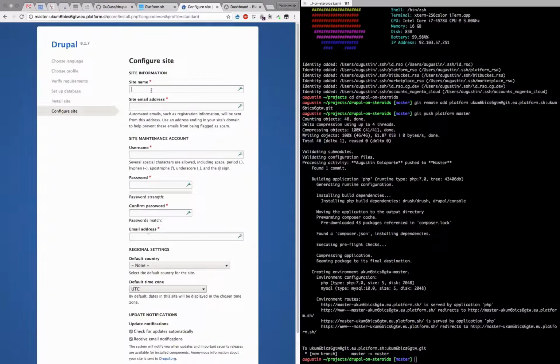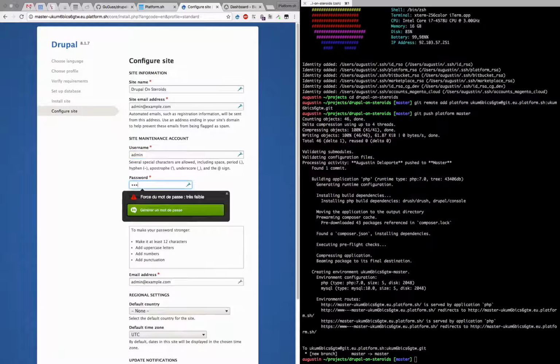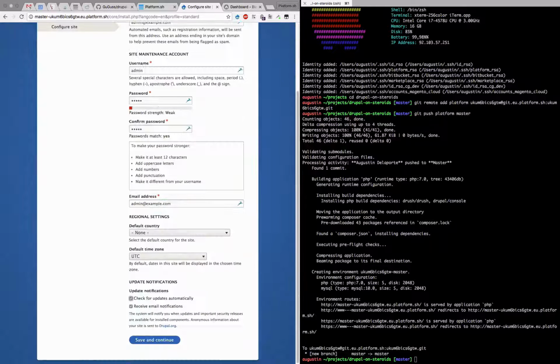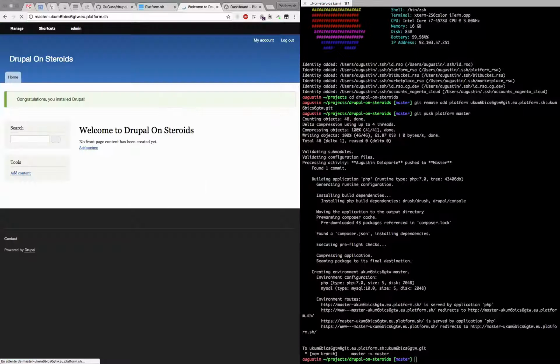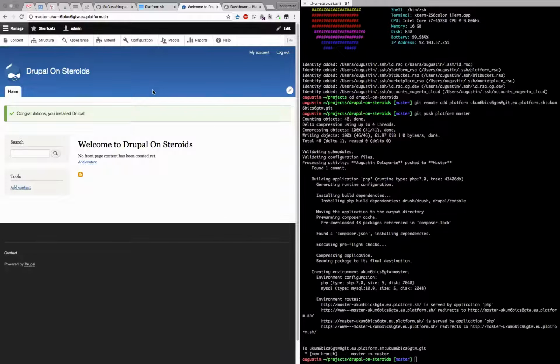And I will very quickly configure that website, Drupal on Steroids. Give it a username and a password. And done. Cool, so I got my Drupal 8 website running.